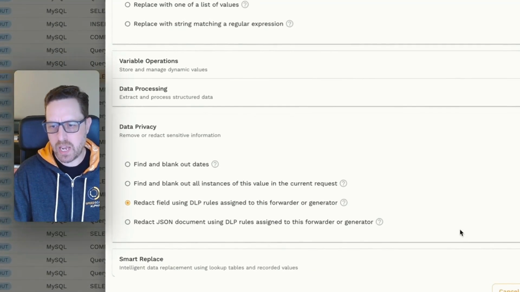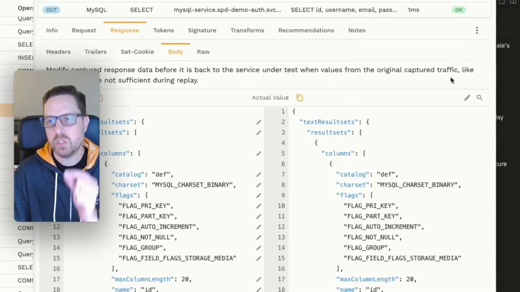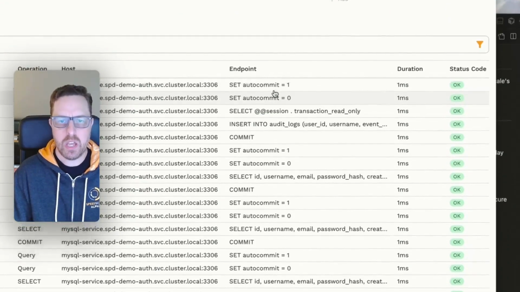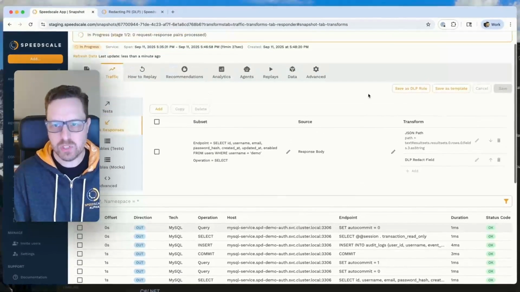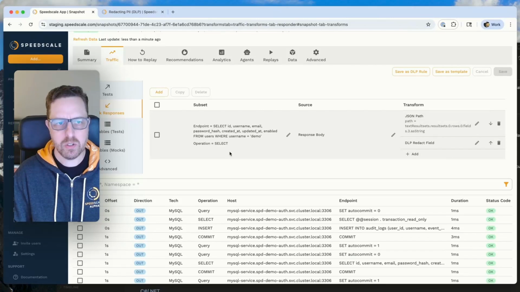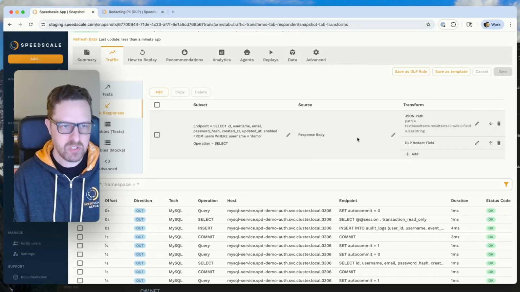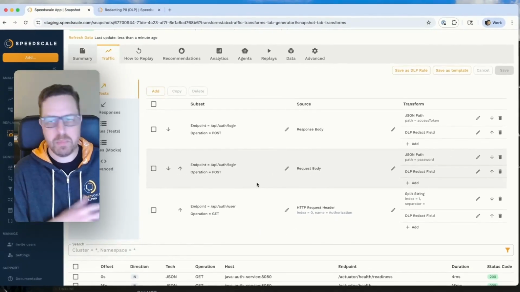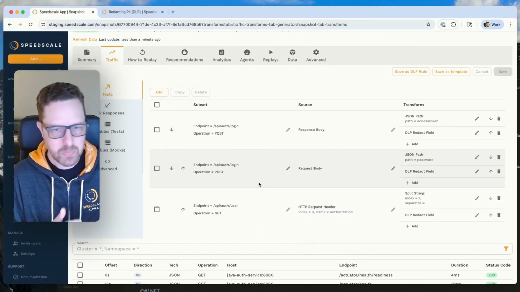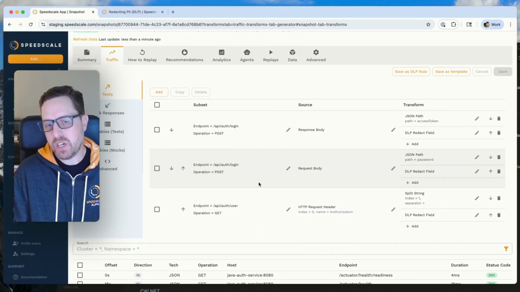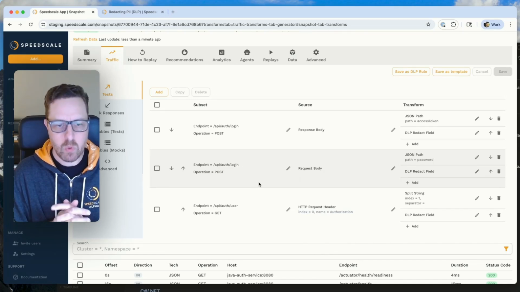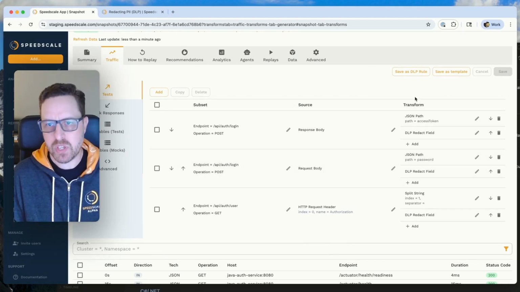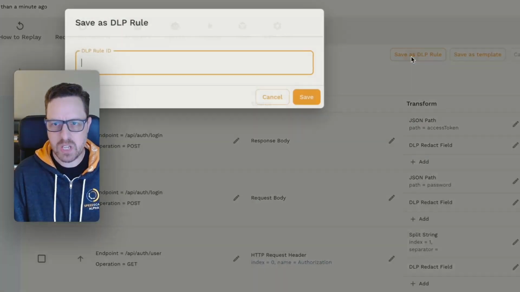Again, we keep using the redact field because we're being really granular and specific and redacting individual field elements. So what I've ended up doing here is I have one rule on the database side, and I've got 3 or 4 rules here that are happening on the inbound side. So now I've got my collection that I want to use as my data loss prevention setup. So I can just come in and save this as a DLP rule.